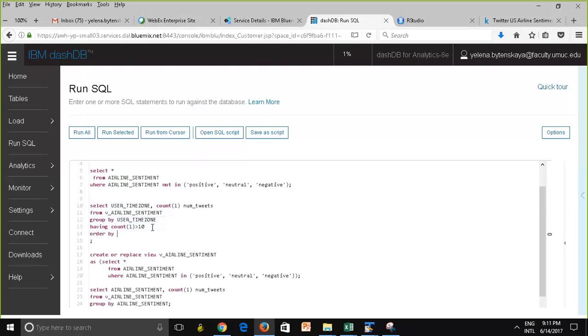I can do this. I can order by user time zone, right? Just to show you what you can do. So let me go ahead and run it. But if I wanted to sort it by this column, I could also put the column position. In the order by clause, I can put column name or column position, right?